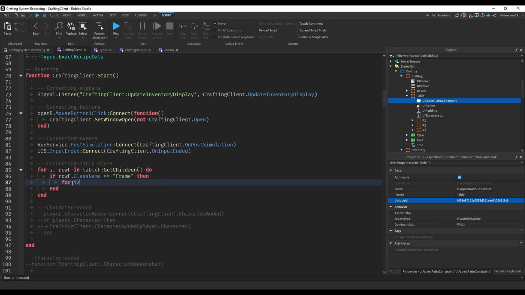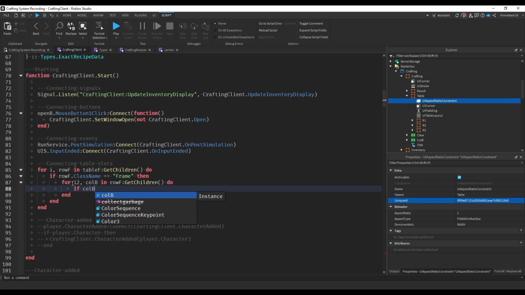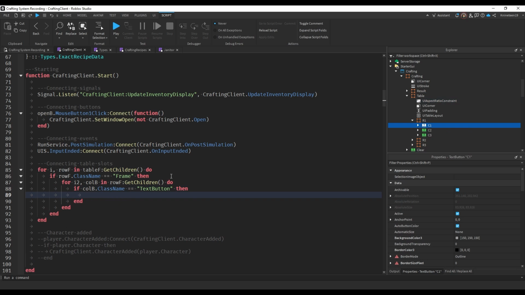We're going to do for i2, columnB, for like the button, in rowF:GetChildren() do, if columnB is a TextButton then. If you have a different type of object other than a text button, you want to specify that class right there instead. But if that is a text button, then in that case we're going to do columnB.MouseButton1Click:Connect to that function.